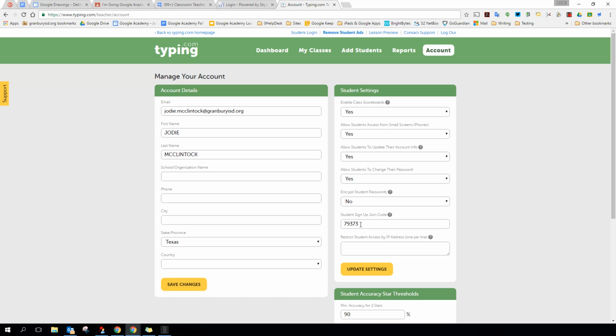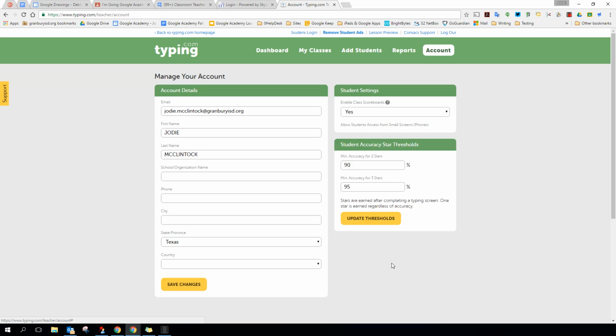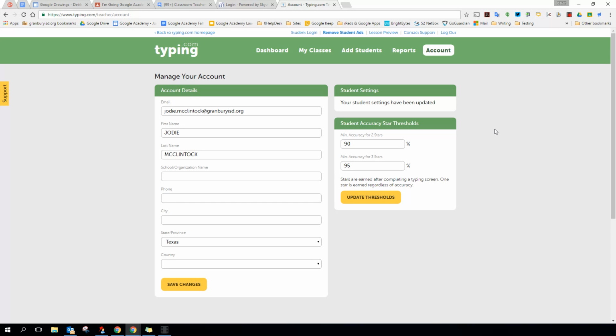When you select a sign up code, if it has already been used or it's not available, you'll get that message from typing.com. But change it here, update your settings, and then when your students log in to typing.com, we'll talk about where they will go to use that sign up code or where you will help them use that sign up code.